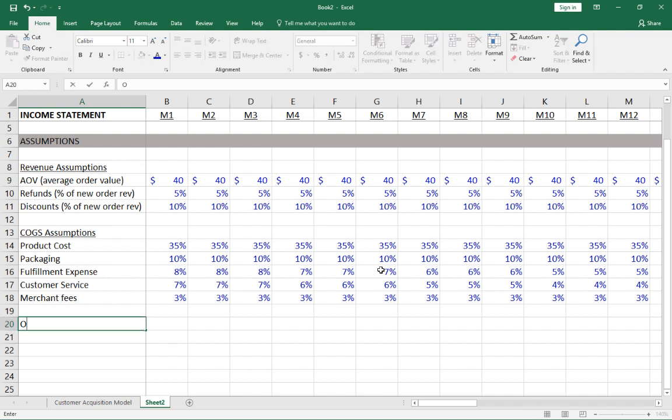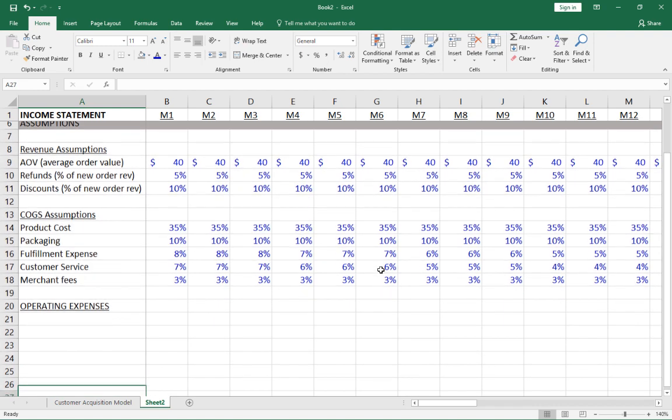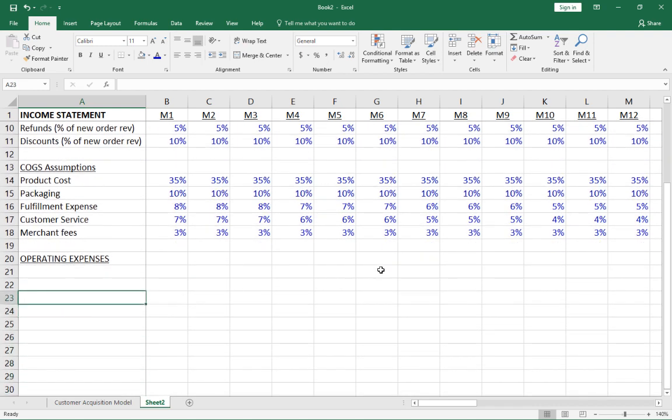Okay, so now we have revenue, we have cost of goods sold, and now let's talk about operating expenses. Operating expenses are things that are not directly product costs, like not packaging or the product itself or shipping, but more general expenses, things like advertising and marketing, engineering, executives, administrative functions. They're all of these larger expenses that sit below the gross profit margin, as we would say.